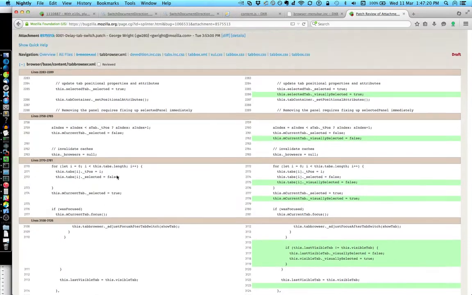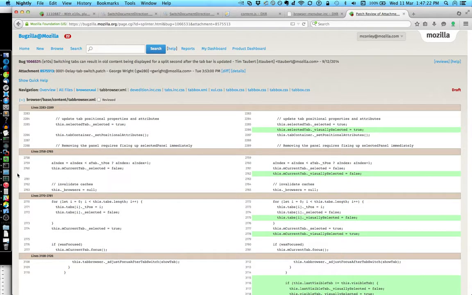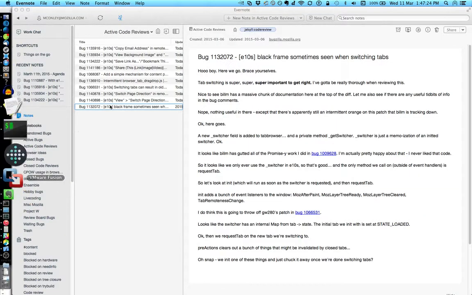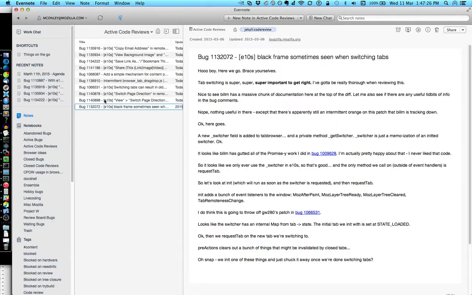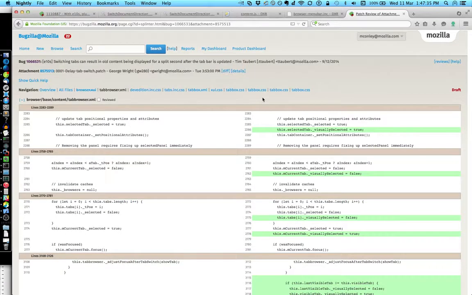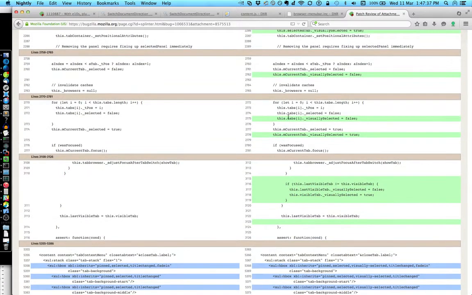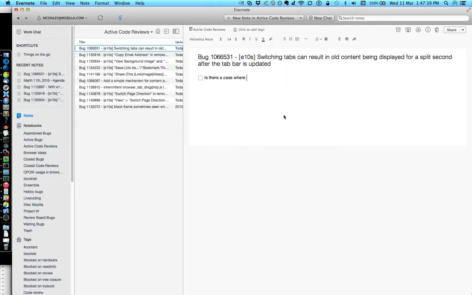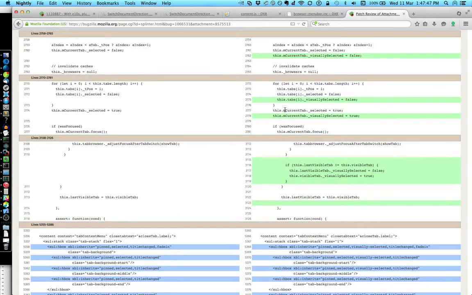Let me write that down. This is one of those bugs where in the review I'm going to have to write stuff down. So, is there a case where, this is something I want to check later, selected equals false and visually selected gets set to true? So, we will look for that.